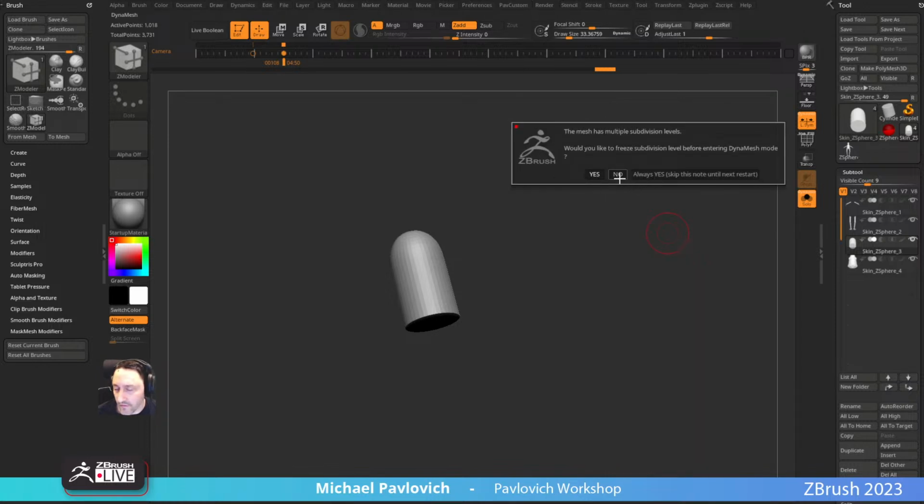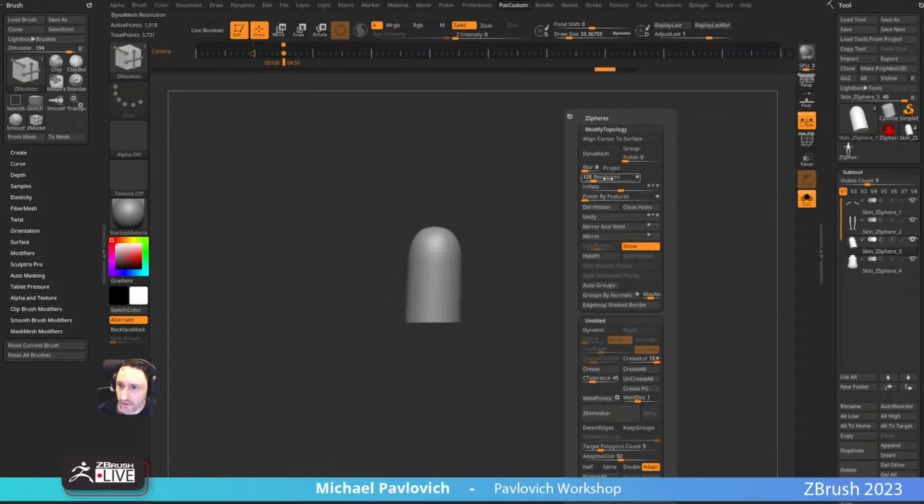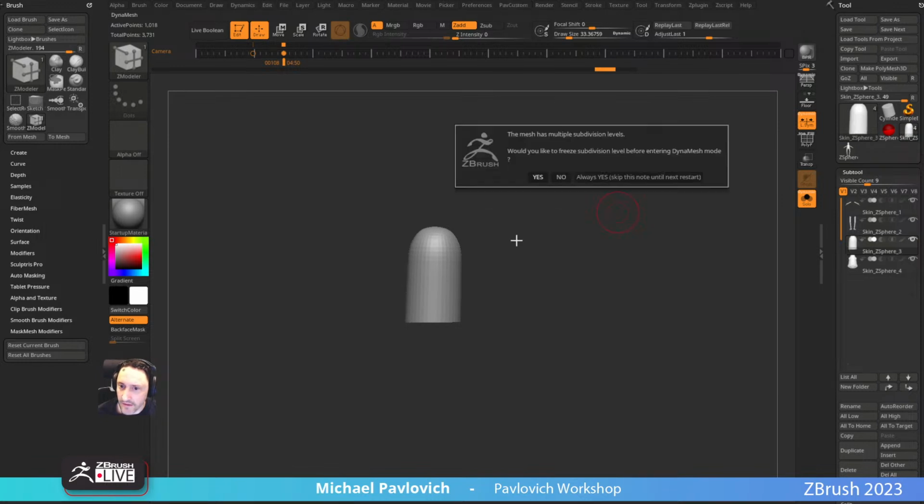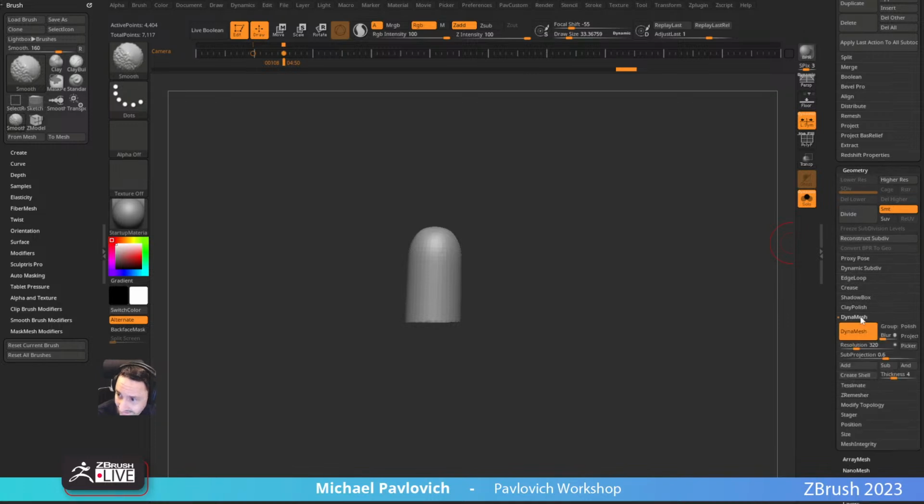Generally speaking, when you're dynameshing, you don't want to freeze your subdivision levels. And now you'll get a nice smooth dynamesh result. Of course, we're probably going to pull that resolution up a bit. Your dynamesh is going to be over here, Geometry, Dynamesh.